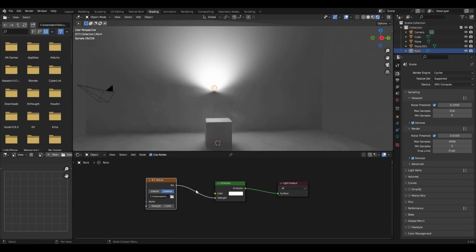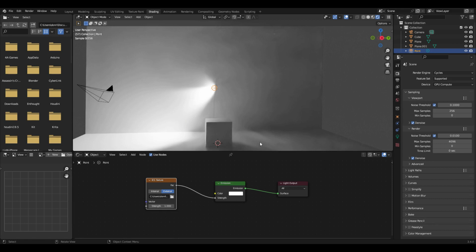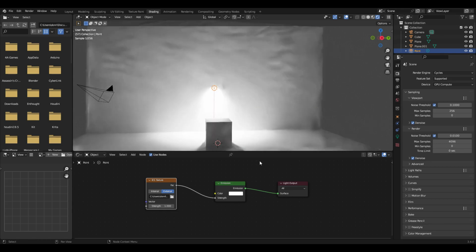And then that's pretty much it. You get a nice variety of different kinds of lighting, and I'll show a couple of them here. There's another one.